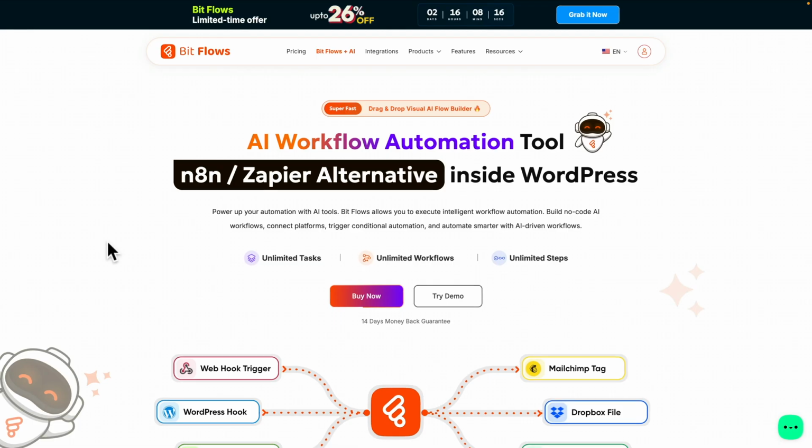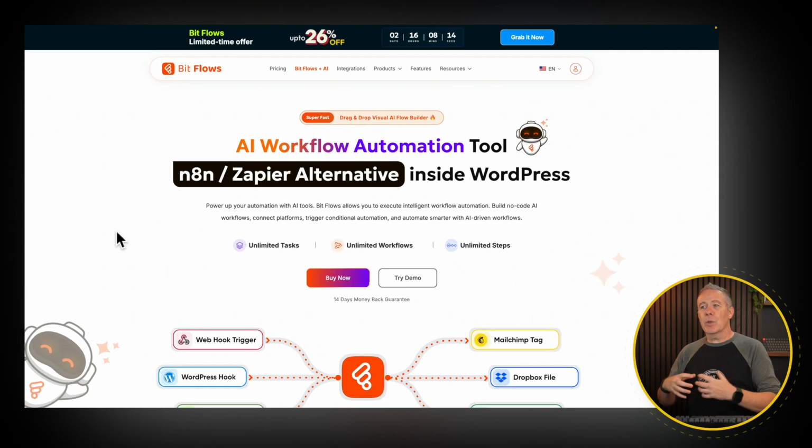Today, we're delving back into WordPress automation using Bitflows, and we're going to take a look at how we can use tools like this to ultimately connect WordPress to lots of other different services, to have things going on in the background so we don't have to deal with them manually. We can automate the process by using a simple trigger and multiple actions.